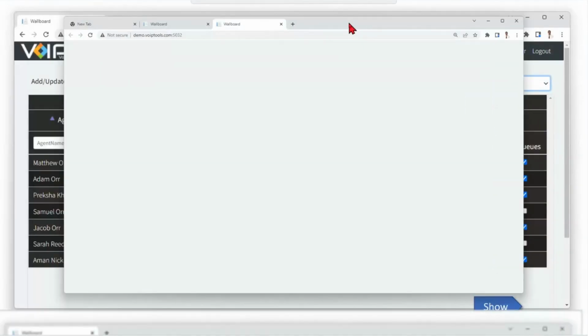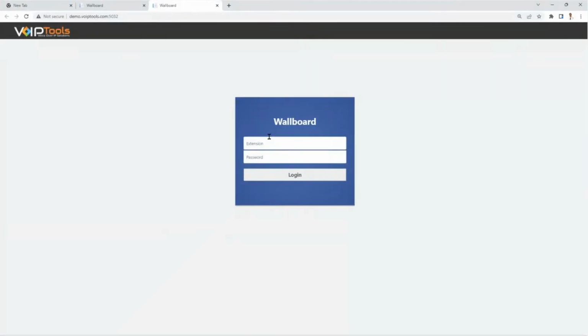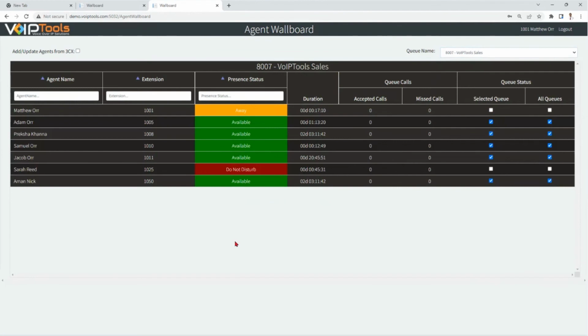This one's fairly simple. It's just cosmetically a little bit different than the other ones. So again, it's the agents, but with very specific criteria that they wanted to see. And so they've got accepted calls versus missed calls.